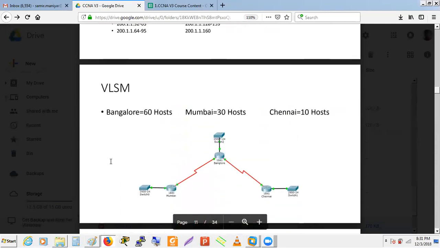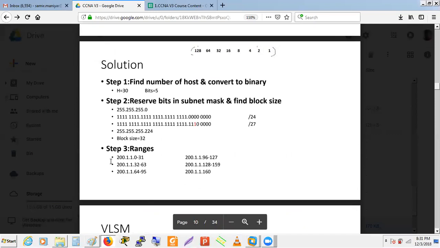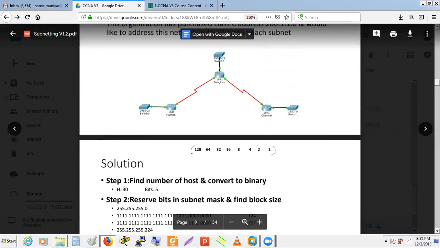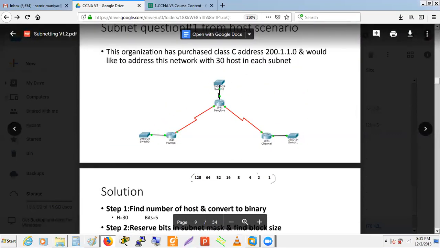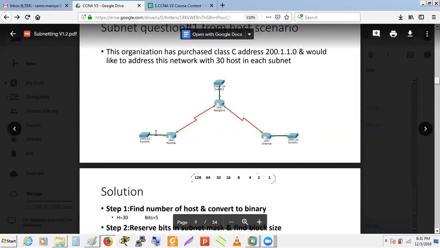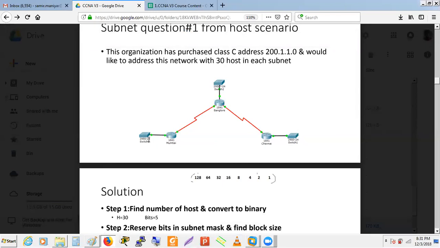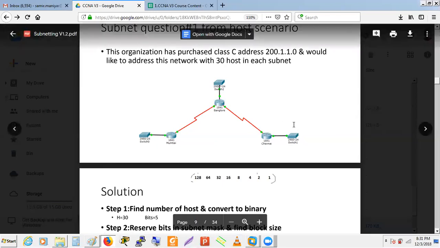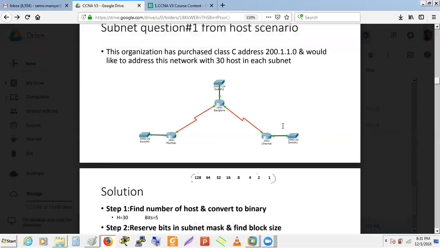Because the requirement of every department will not be the same. Suppose Bangalore is the head office, so that requires more hosts, whereas Mumbai is a mid-size branch, so we require fewer hosts there. Chennai is a small branch, so we require a very small number of hosts there. But on the WAN we just require two hosts, one at the Bangalore point and one at the Mumbai point. Same on the WAN link between Bangalore and Chennai, we just require 2 hosts.